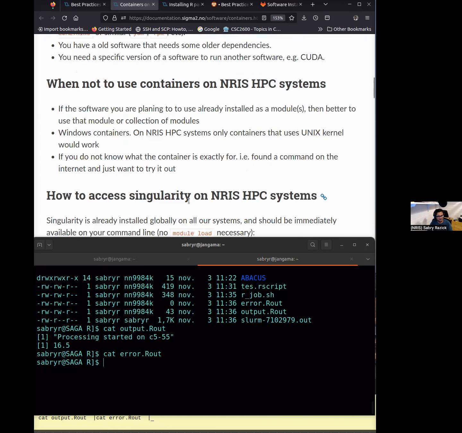When not to use containers? Containers rely on a system kernel. That means your container will have its own operating system and everything in it, but it will rely on the basic system underneath, what we call the kernel. That means a Windows container will not run on our system. So if you have Windows software, some Visual Basic or something, and your intention is to run it on Saga, that will not work.